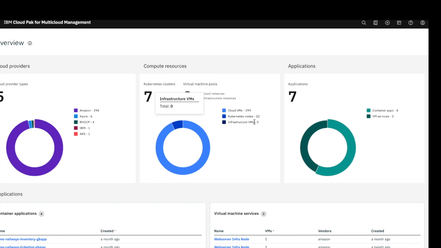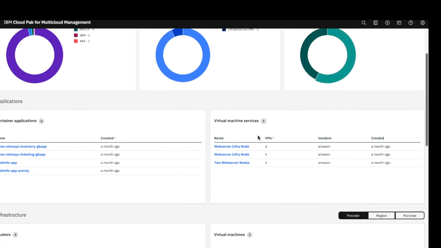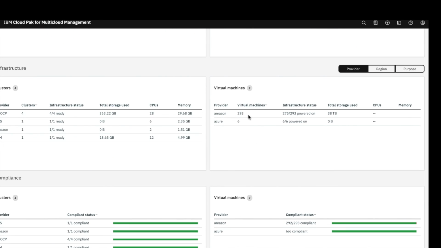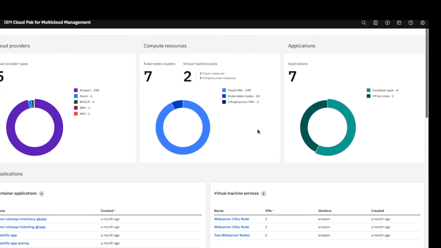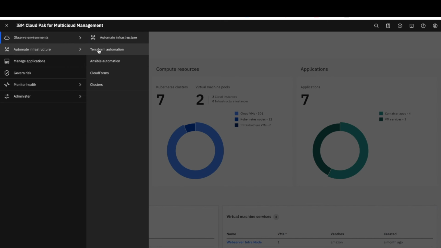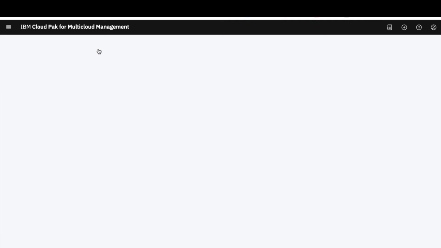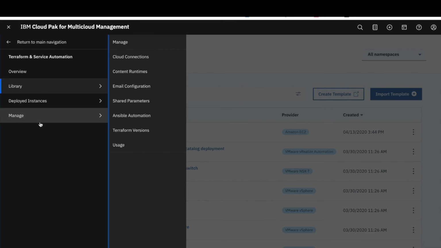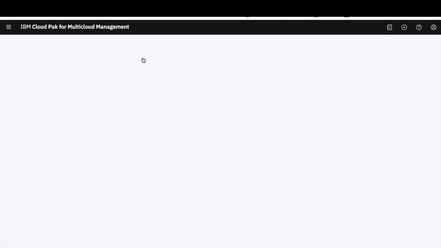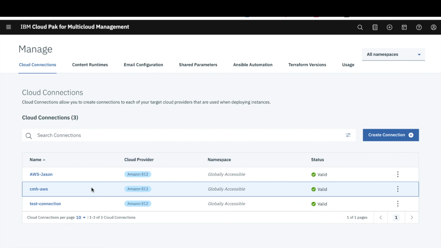Here we see a list of containers and VM-based resources. Let's focus on our VM resources. You see that we have 293 VMs on Amazon, out of which one is non-compliant. Let's provision a new VM using the Terraform automation capability within the Cloud Pak for MultiCloud Management. First, I check to ensure that I have a valid cloud connection to the Amazon region I want to provision.